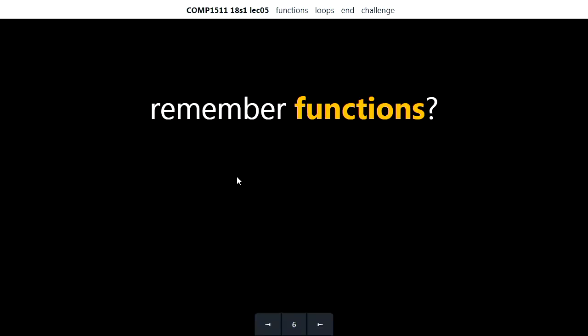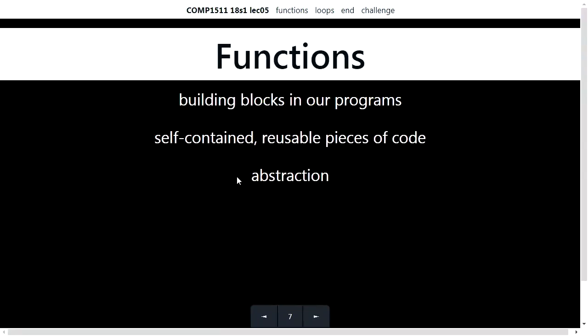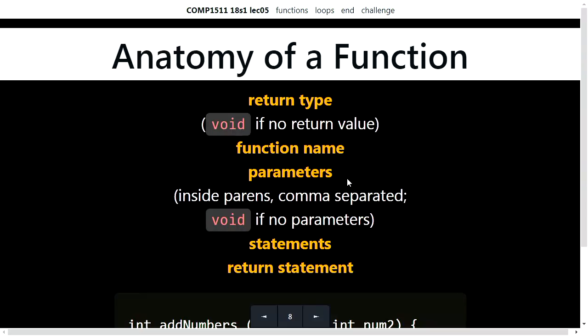Okay, so hopefully you all remember functions. They're building blocks in our program, right? We can have a program that's just a long main function, or we can have little functions that we use together as building blocks to make up our program. The idea being that they're self-contained and reusable pieces of code, so a function should do just one thing, and it should do that thing really well. And we use them for abstraction.